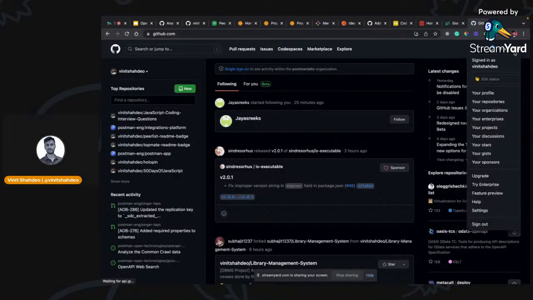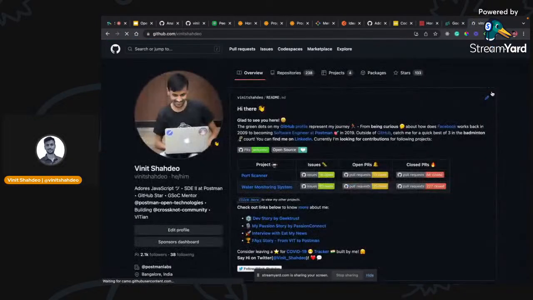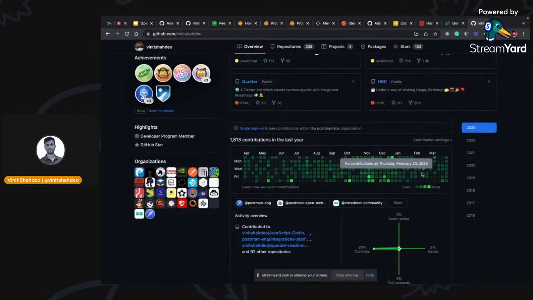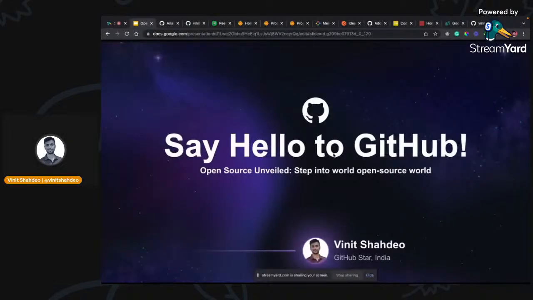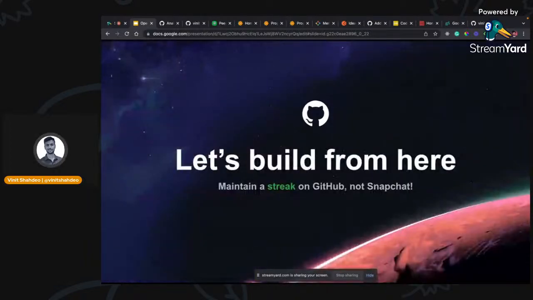If I show you those green dots on GitHub, they help you be consistent and learn something every day. As you can see, there are a lot of green dots, which show the days when I have contributed, right? So I try to maintain a streak on GitHub, not on Snapchat. That was the one last thing I wanted to share. I think these were the things I wanted to discuss with you. So now you can build from here. Just maintain a streak on GitHub, not on Snapchat. Yeah, so this was it.